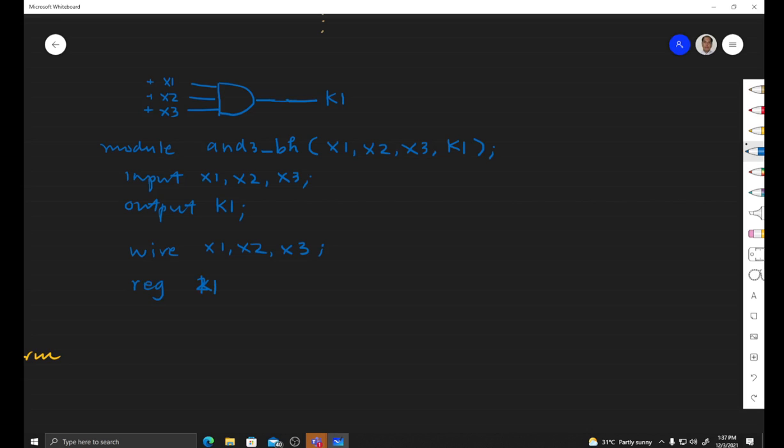Then using the behavioral model, always at, so the input natin x1 or x2 or x3. Then let's say k1 is equal to, so this is the AND gate, so that is x1 and with x2 and with x3. Then end module. Okay?